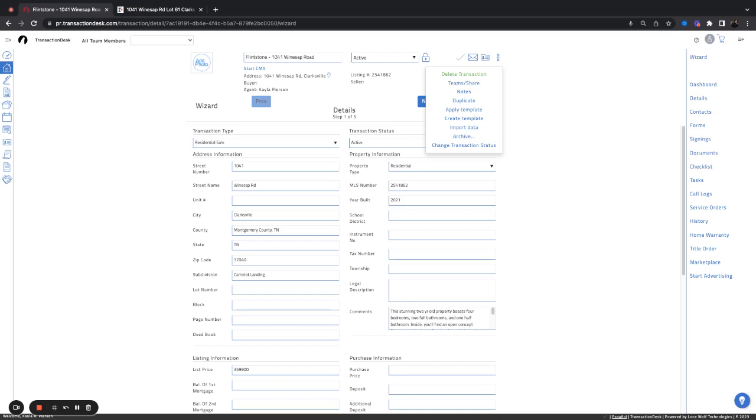If you're going to delete a transaction, make sure you check with your broker first. Transactions should not be deleted, especially if there's any signings that have been completed by the consumer, because there is a statute of limitations for 3 years in Tennessee and 7 years federally, and in some cases you might need to keep them even longer.